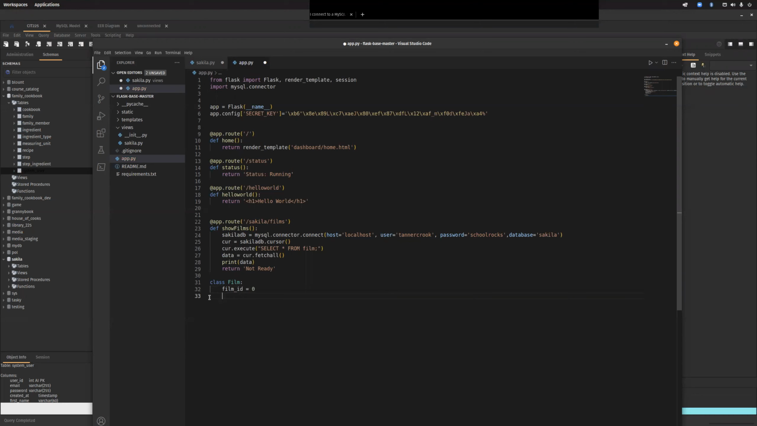And we're just going to build a little constructor here. Film ID is equal to 0. Title is equal to an empty string. Description is equal to an empty string. And release year is equal to 1000. That way we know that it's there.